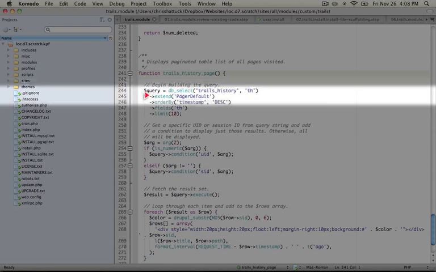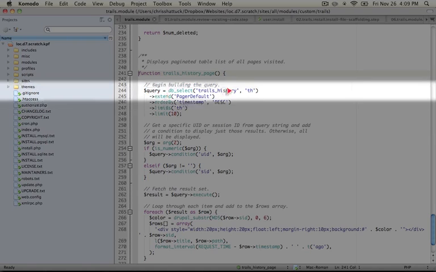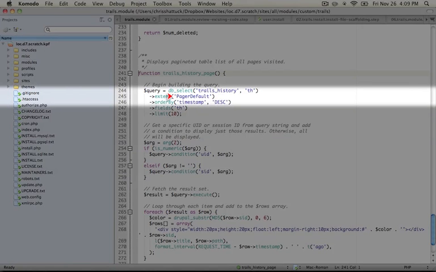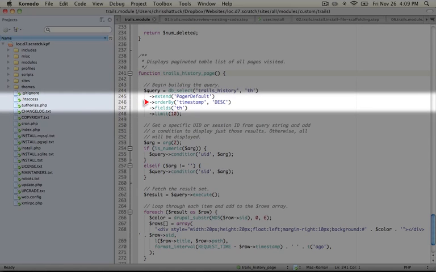So our first step is using an extend method, which allows us to add some additional parameters and behaviors to this query simply by adding this value. This pagerDefault extension allows us to render a query, a paginated query, very simply, and we'll see just how simple it is as we work through the code. Next, we're making sure to order by timestamp descending.